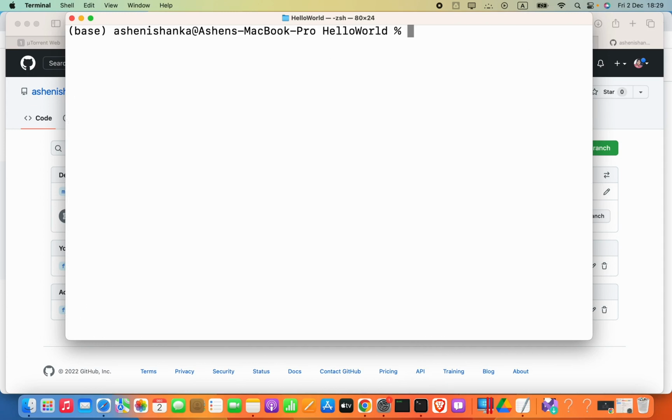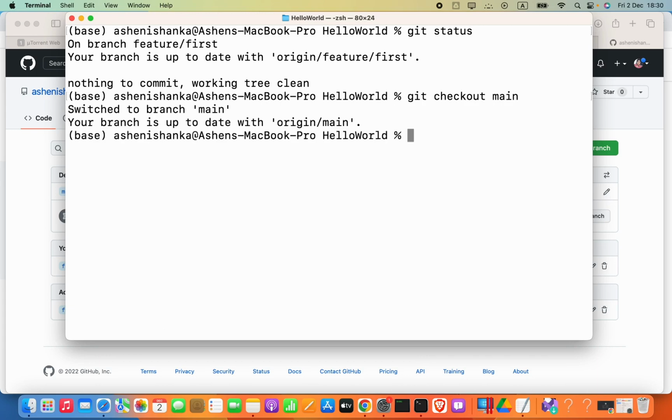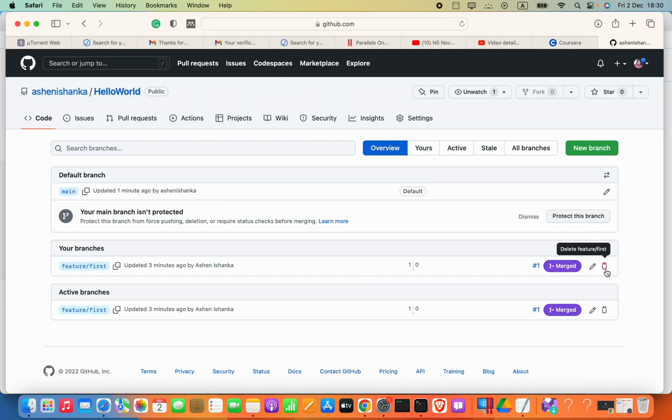Before that, I will open my terminal and clear it. If we say git status, you can see there are no changes to be pushed or committed. Now the thing is, we are still in the feature/first branch. We have to go back to the main branch. We can say git checkout main, to switch to the branch main. So we can go ahead and delete our feature/first branch.